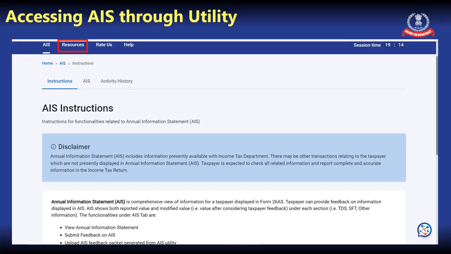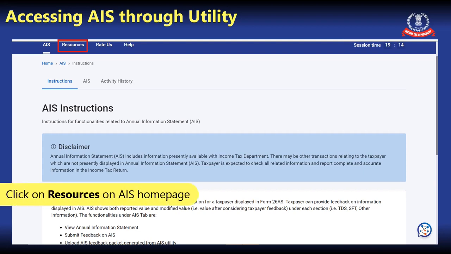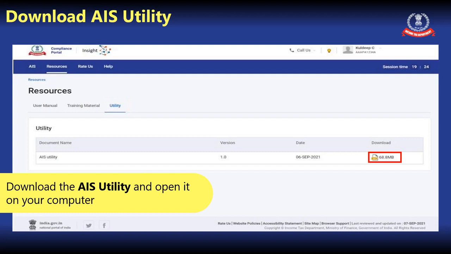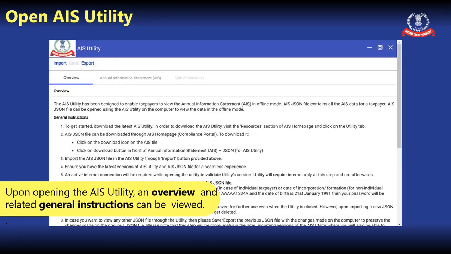Let us understand how we access AIS through the Utility. Now you go to the AIS homepage and click on the Resources tab. In the Resources tab, you need to click on the Utility section and download the utility. After downloading the utility, you need to open it on your computer. Upon opening the AIS utility, you would be able to view an overview and the related general instructions.